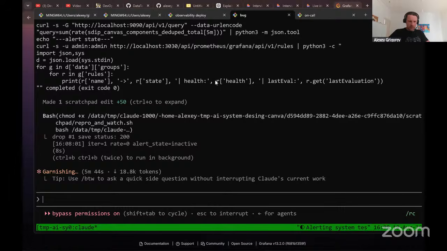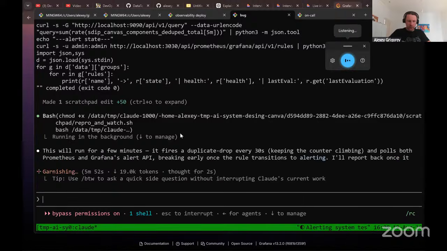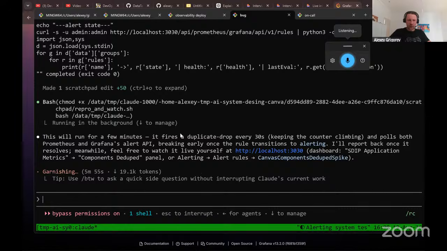Okay, but here I'll ask, can you confirm that when we cause the bug, we can actually see an alert?